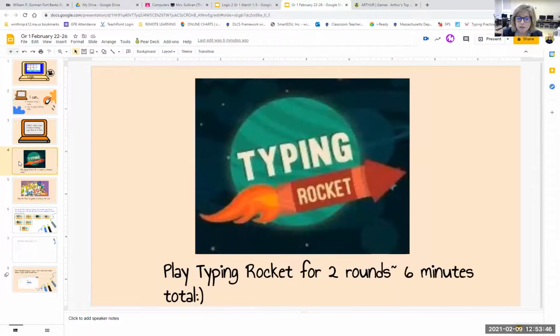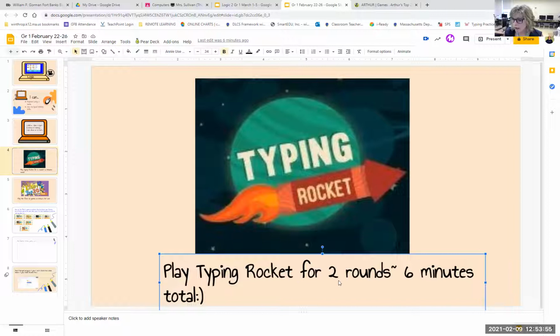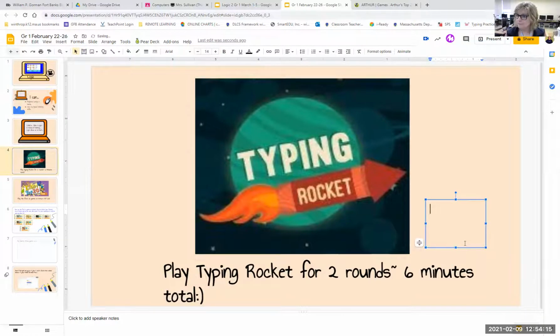Slide number 4, boys and girls, is your first doing slide. You're going to do Typing Rocket. And if you look down here, it tells you, play Typing Rocket for 2 rounds, 6 minutes total. So go through the first round, go through the second round, see how you do. Today, boys and girls, I'm going to add something to this slide, which is called a text box. And a text box is a box that you type in. Text is another word for words.